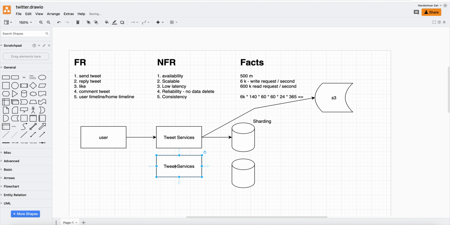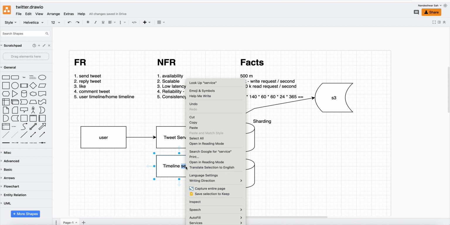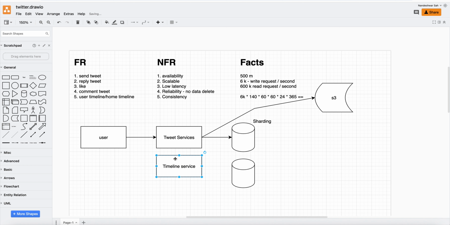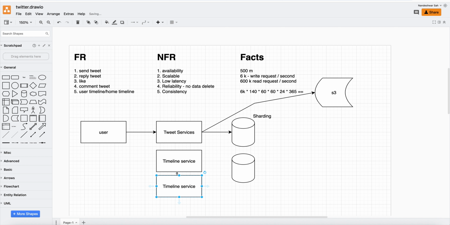There can be another one, we can say the timeline service. Like this, we can have different services here. We can say a search service. So there can be different modules for this, or we can design them as separate instances, like microservices also. We can think in that way.